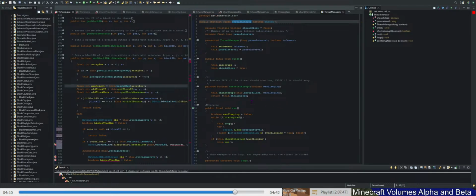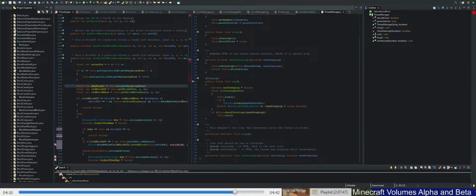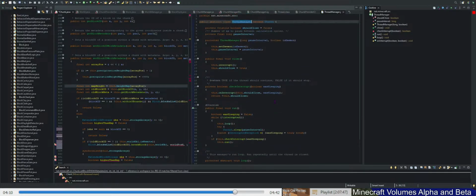And essentially what it does is you tell it how long it needs to pause for, tell it if it's a daemon thread, and then of course you have your close function, and this is just like telling it to stop. It'll interrupt it, which gives it one extra tick to keep going. Well, not actually one extra tick, really. It'll give it till the end of the current tick to keep running before it'll stop when you interrupt it like this.